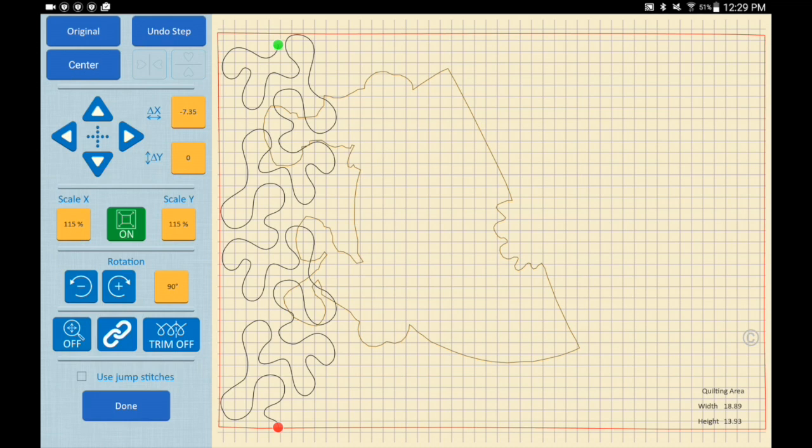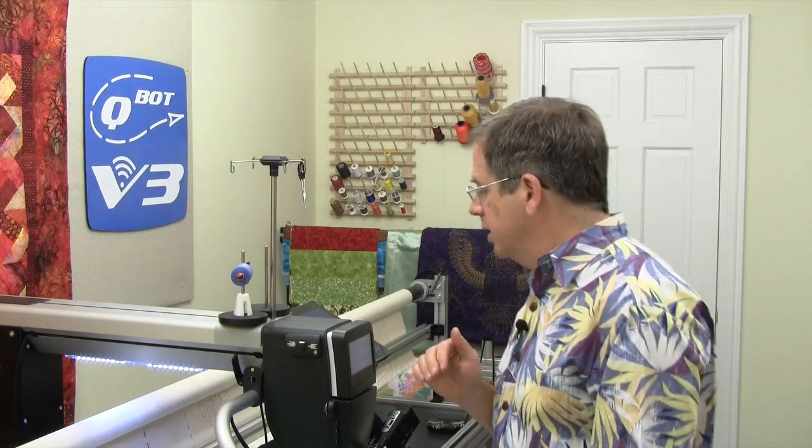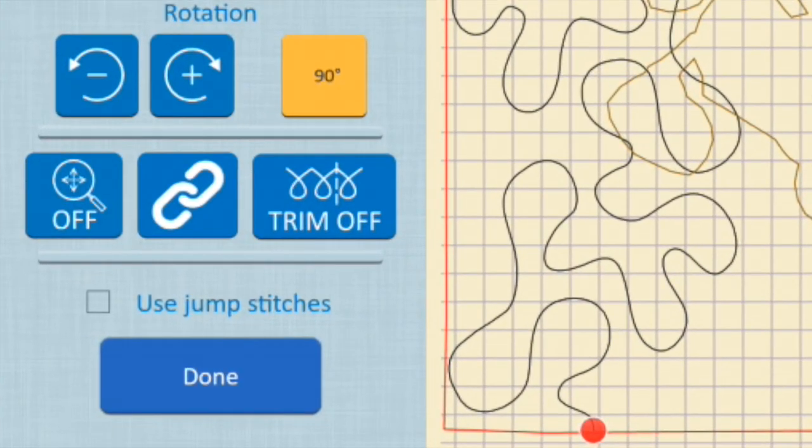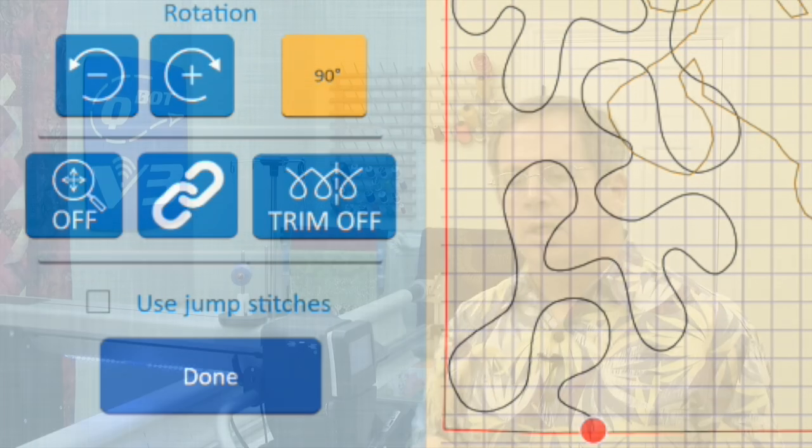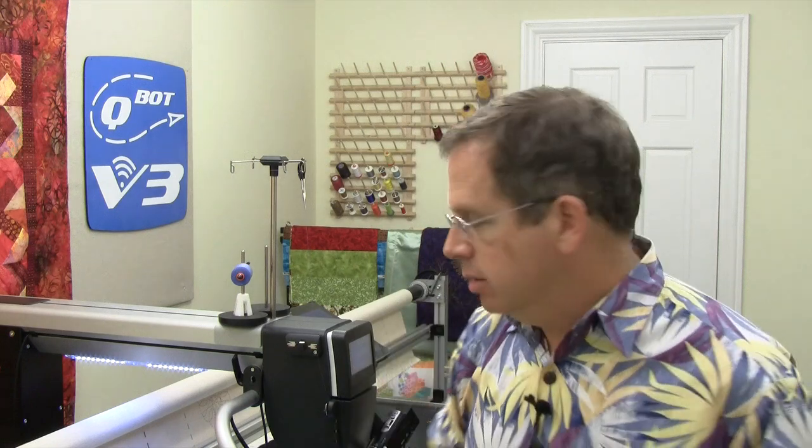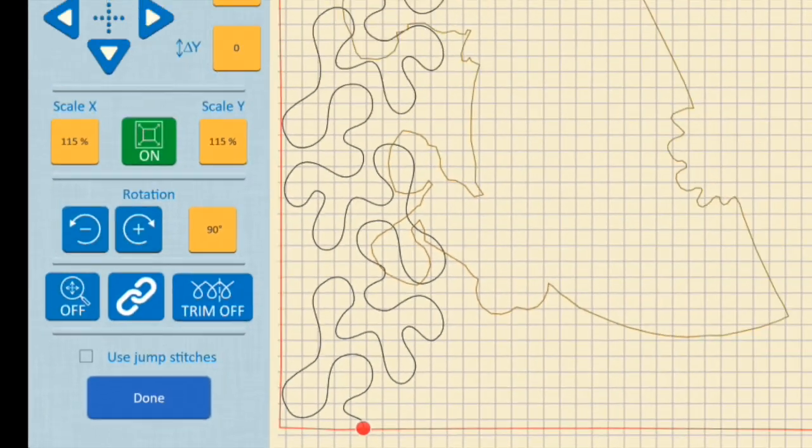And you'll see right down here on the left-hand side of the screen, right above the Done button, we have a checkbox that says Use Jump Stitches. In this particular case, I'm not going to use jump stitches. I'm going to do it as a continuous line. So as it hits the boundary, that inner boundary, it's going to just follow the inner boundary until it picks up the quilt design again. That's the way I want to do it on this particular example. On the next example, we'll use the jump stitches. So I say Done.